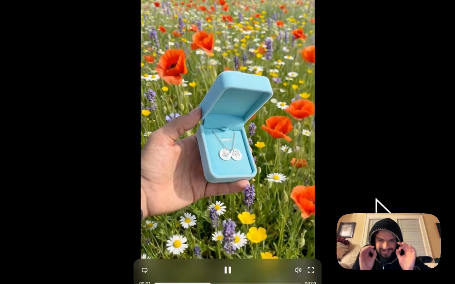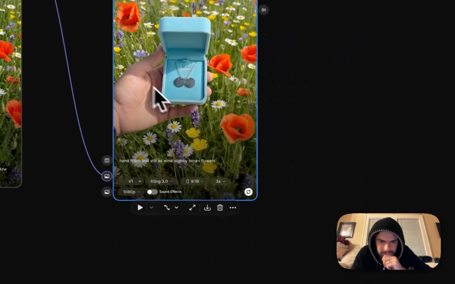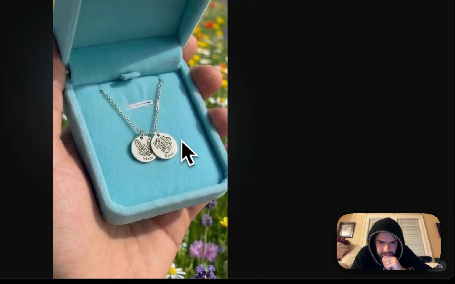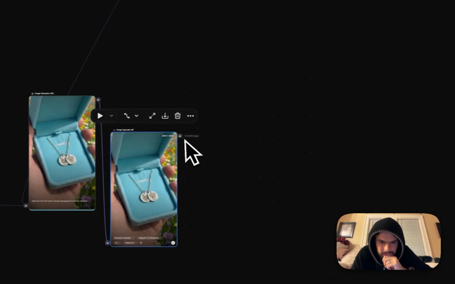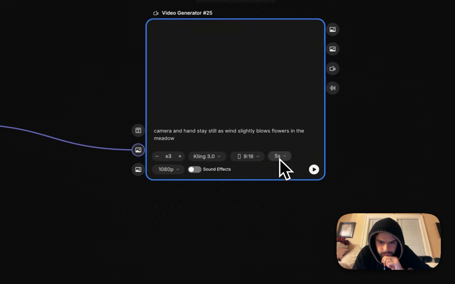Ooh. Yes. Yeah, I like this a lot. Not so much this one, but this one's a winner. Yeah, and then we have our upscaled image here. Beautiful. And then we're just going to say video. And then we're going to say camera and hand stay still as wind slightly blows flowers in the meadow. Again, like 3 seconds is fine.